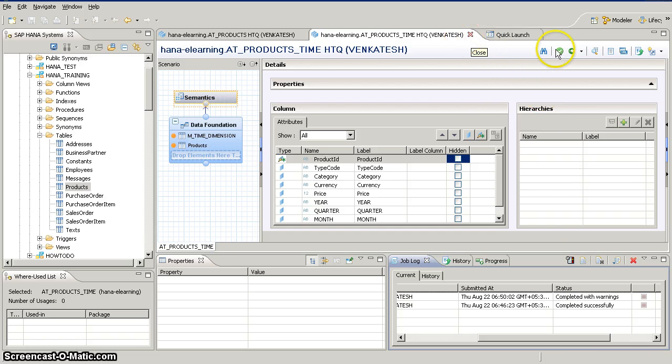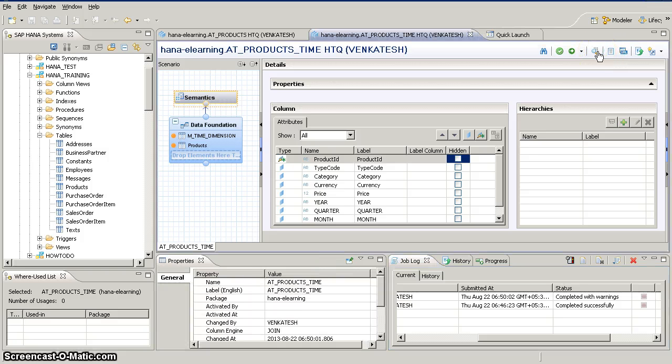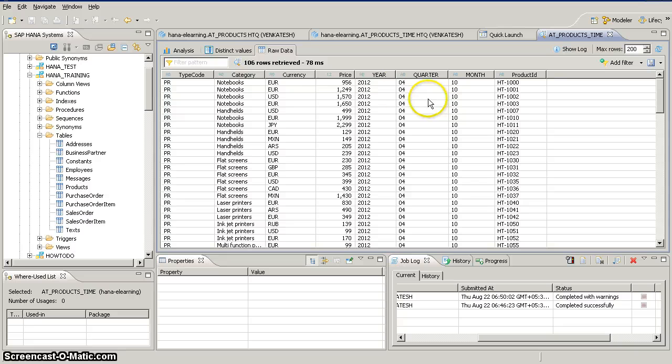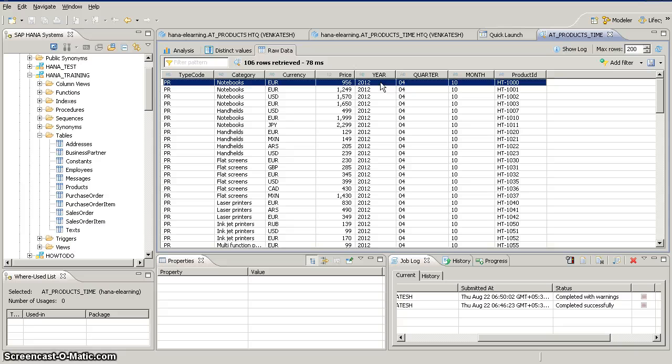It's completed. Now if we see the data preview and raw data, instead of the date I have the year in which that particular product was created, and the quarter and month. This is the requirement the customer wanted, and we are able to get it using a time attribute view instead of a standard attribute view. So this is how we can create time attribute views and generate master data in SAP HANA. Thank you for watching. Happy learning.